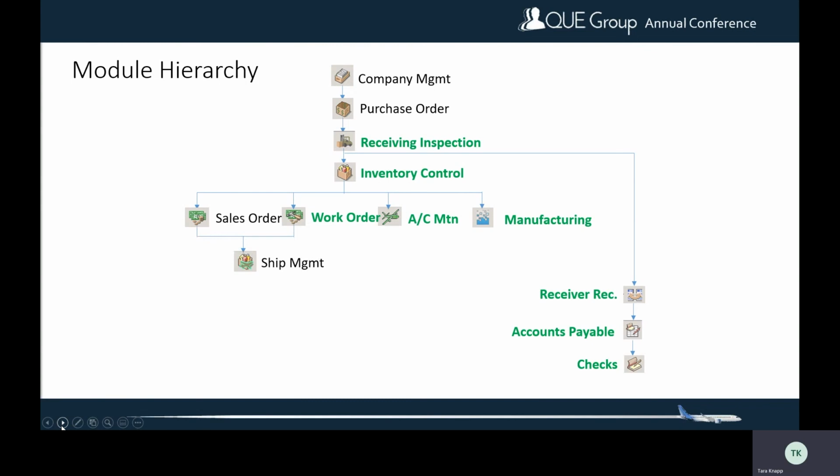When you're selling something, it's going to leave the system through ship management. Manufacturing, for example, doesn't leave the system necessarily through ship management or a sales order. It then becomes inventory, which flows down to sales orders and ship orders, or work orders and aircraft maintenance orders. Once something is sold, it needs to be invoiced. We're including work orders here because labor gets invoiced as well.